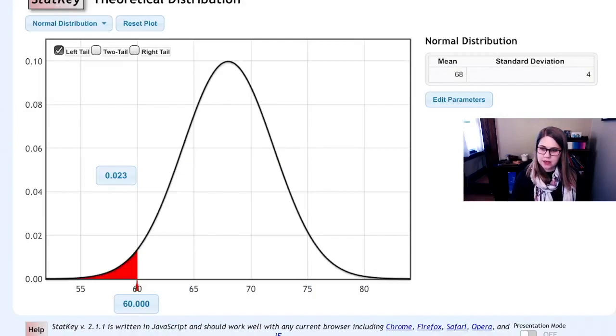And now it says 0.23. And that's the percent of the distribution that is as extreme or more extreme. So I'm going to stick this as a screenshot into my notes.